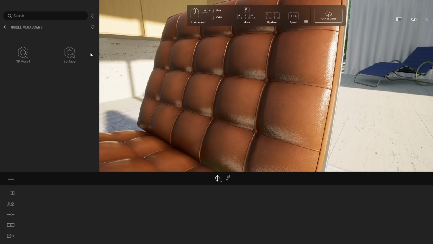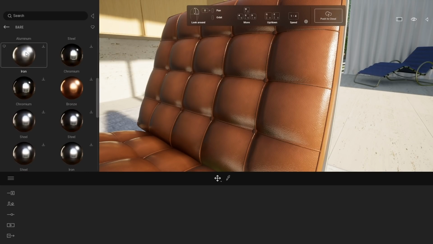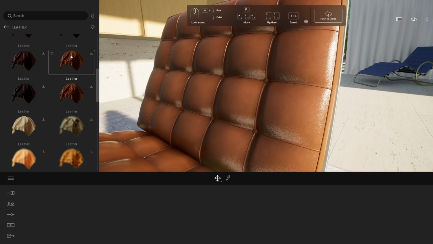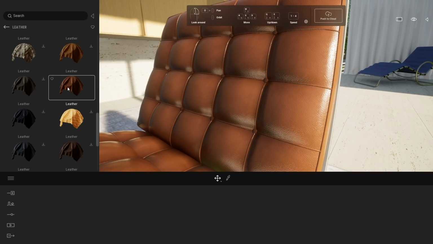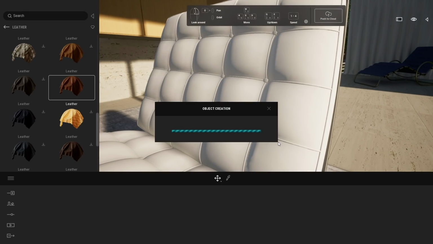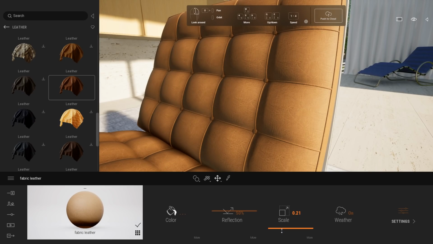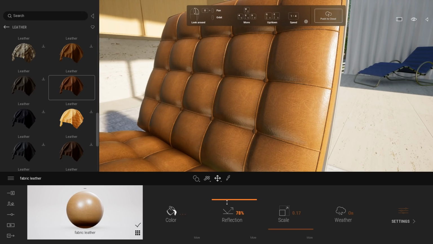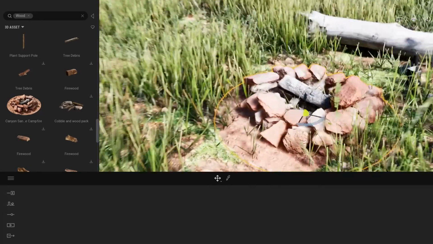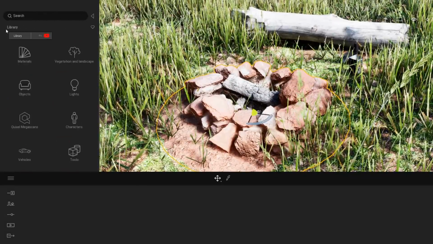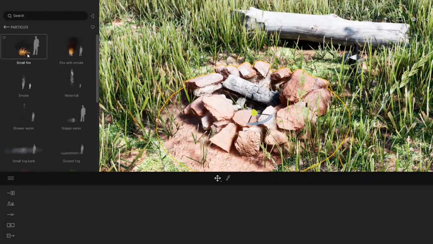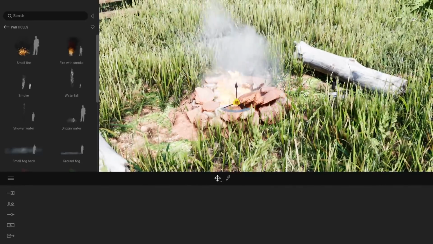On the other hand, the surfaces category offers a huge collection of realistic materials such as metal, wood, fabric, bricks, and many more. After you have applied the material, you can change the scale, position, and even reflection if you need. As you can see, with the direct integration of Quixel Megascans in Twinmotion, we now have a huge library of 3D assets and materials ready to use.